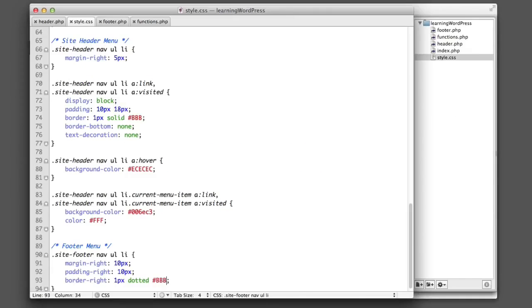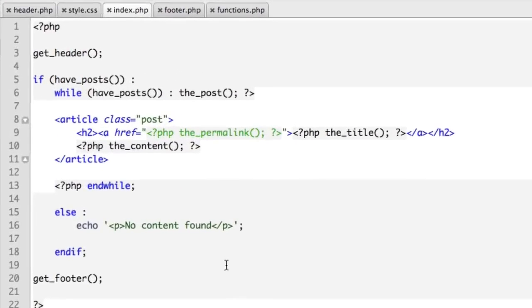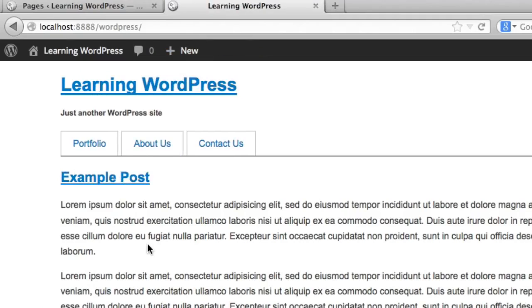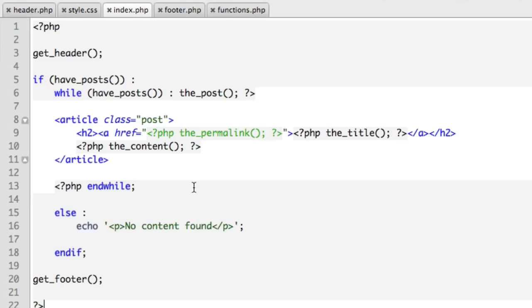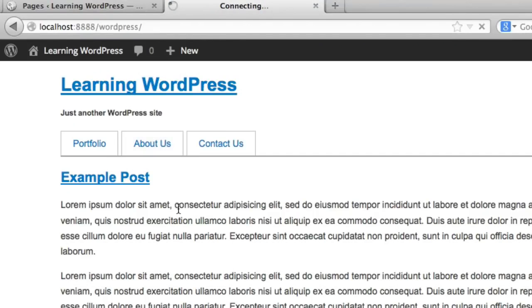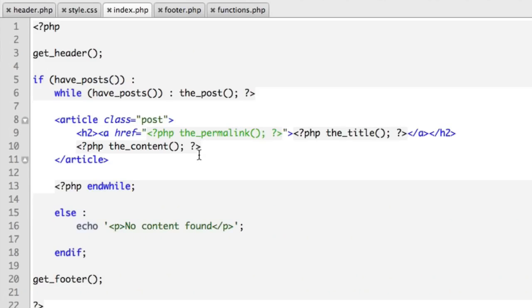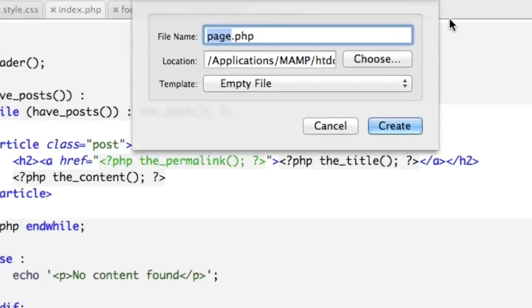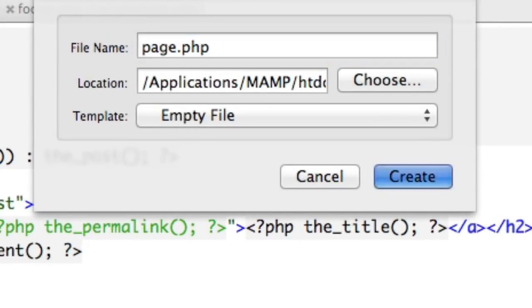Let's head over to our code and take a look at the index.php file. So if you remember from our previous lesson, index.php is what controls the output of our home screen. So if we go to the homepage, we have these different posts. Index.php is what's controlling the output. So it's saying there should be an article, and within that article, there should be a heading level 2, and then the content. So what if we wanted to have a different file that controlled the HTML output for our pages instead of index.php? It's as simple as creating a new file named page.php.